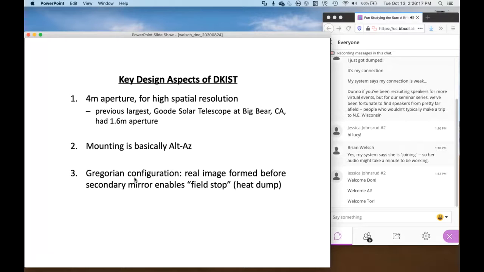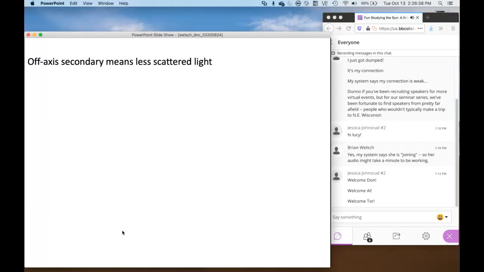And then there's a particular configuration which allowed that heat dump. And then there's an off-axis design. Unlike most other telescopes, there are no elements, no struts or wires or anything in front of the primary mirror, and that's because if the sun did shine on it, it would produce a lot of scattered light and stuff.